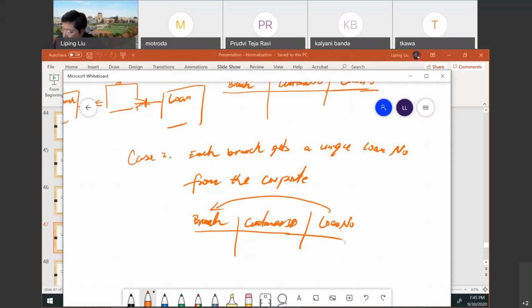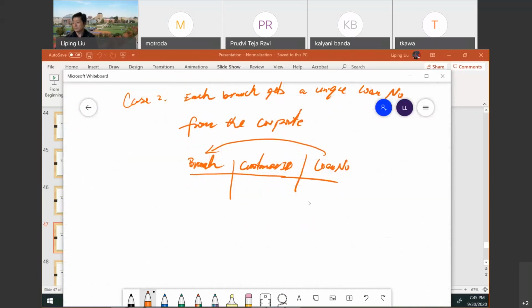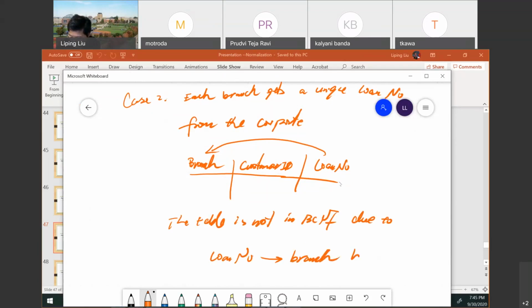All right, so if that's the case, then this also violates Boyce-Codd normal form because we have a determinant, but the determinant is not a key. This loan number cannot determine customer ID because one loan may have multiple customers. So therefore, this table is not Boyce-Codd normal form. The table is not in Boyce-Codd normal form because loan number determines branch, but loan number is not a key for the entire table.